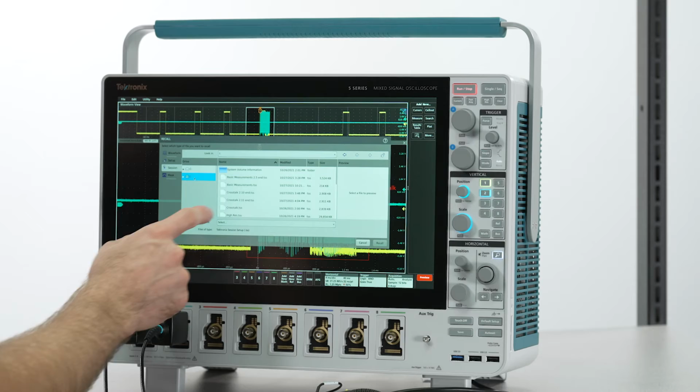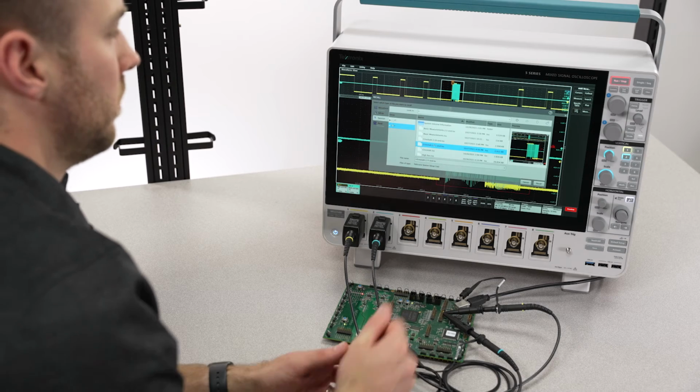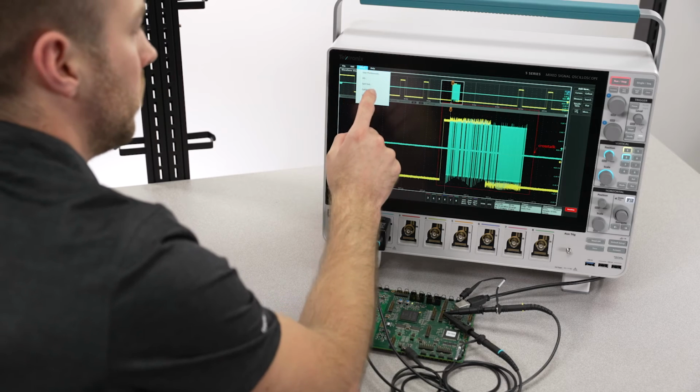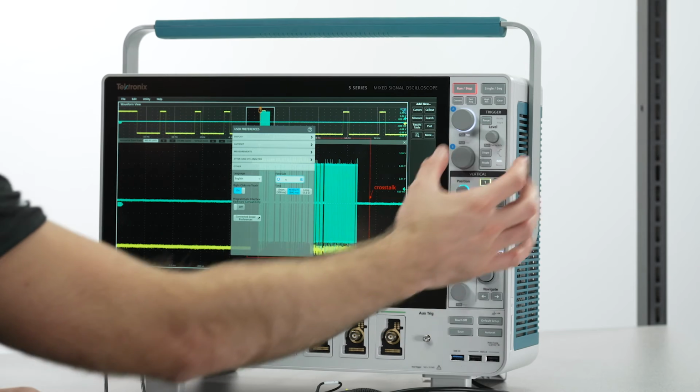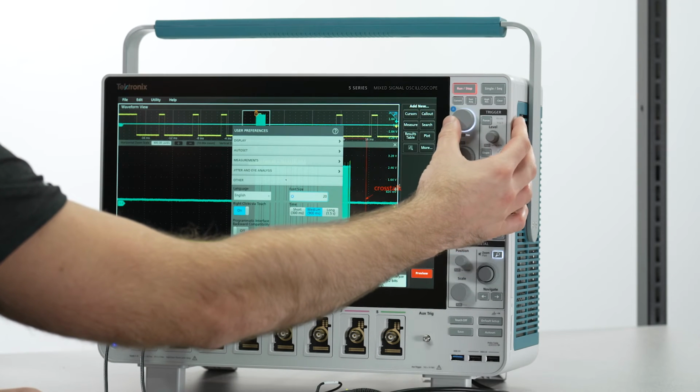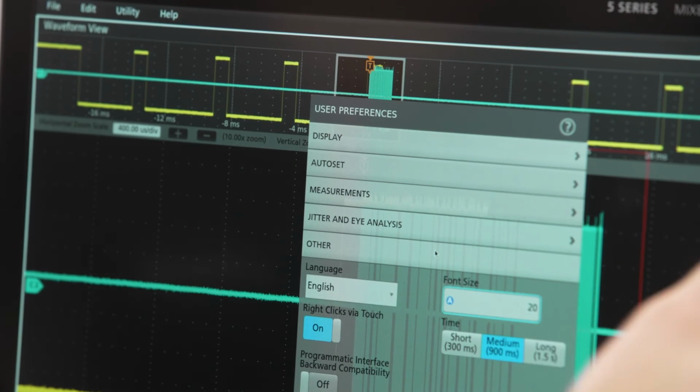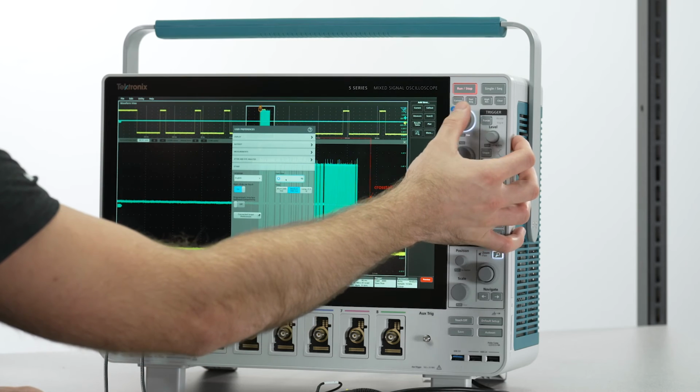during this measurement. You can also increase the user interface font size for when you need to sit further away from the screen. Or you can decrease it for when you need to maximize the waveform viewing area.